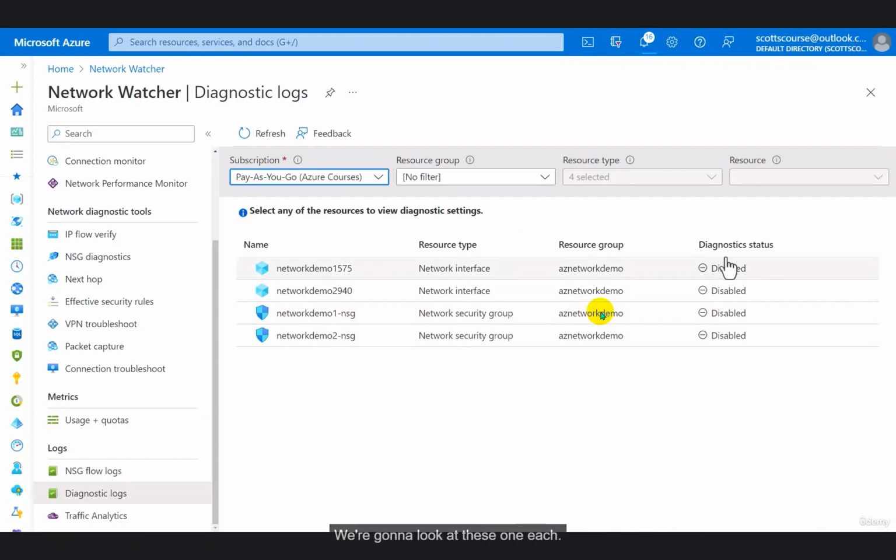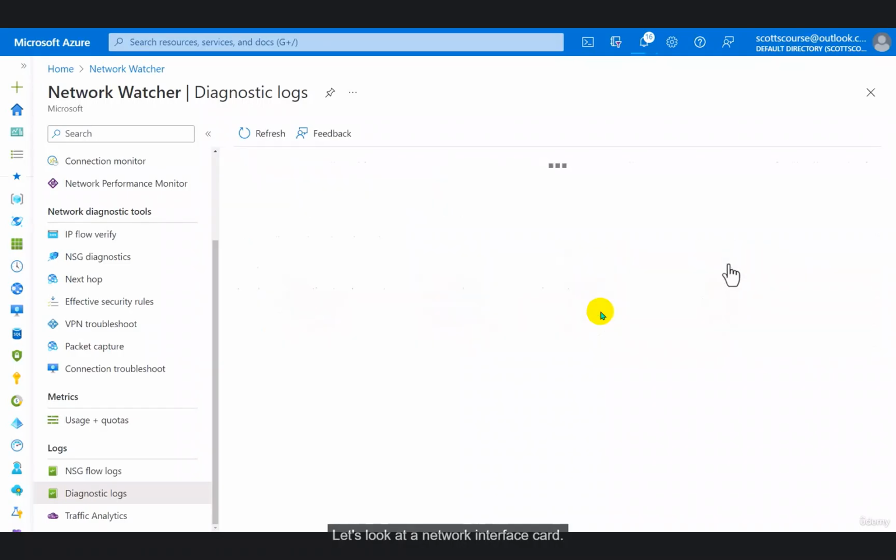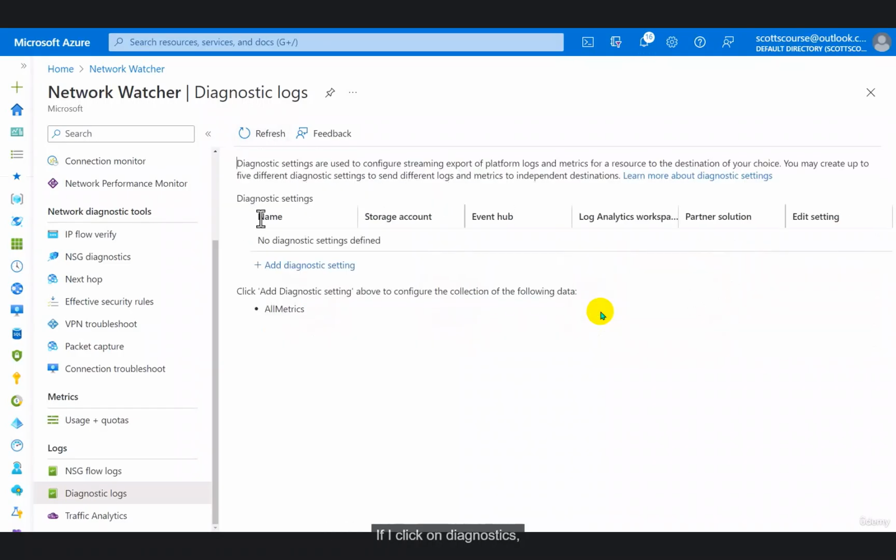So let's say we're going to look at these one each. Let's look at a network interface card. If I click on diagnostics, then you can see there's only one thing that it collects, which are metrics. And metrics, I guess, are bits and bytes that are coming in over the network card.